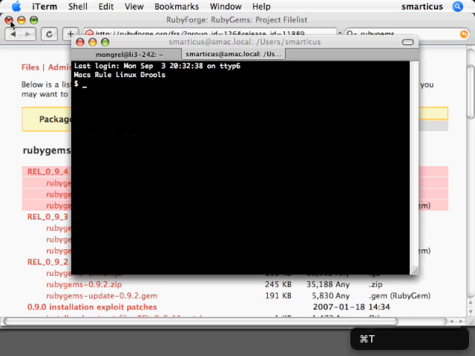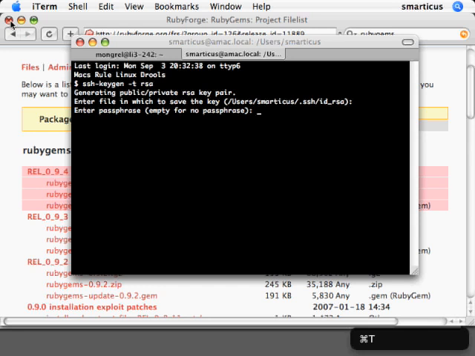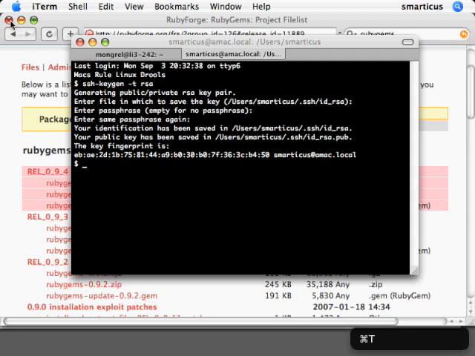Now we need to go back to our local host, our workstation, and prepare for deploying our application to our Linode VPS. The first thing I'm going to do is generate an RSA key. What I'm doing here is actually running ssh-keygen and generating an RSA key. Next, I am going to copy this RSA key to my VPS.